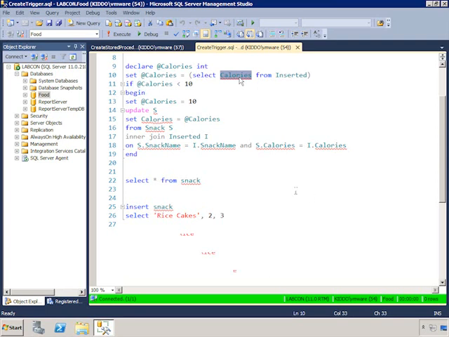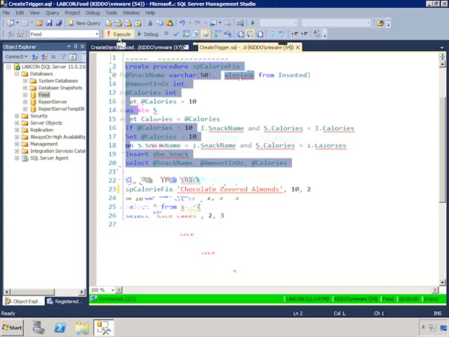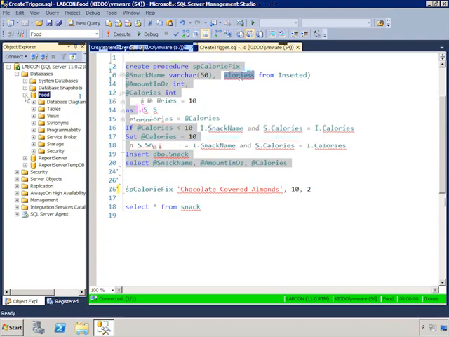So let's call it something else. Let's call it chocolate covered almonds. There we go. Almonds only have 2 calories, right? Oh, we have to create the SP first. There we go. And let's not forget we have to disable the trigger.